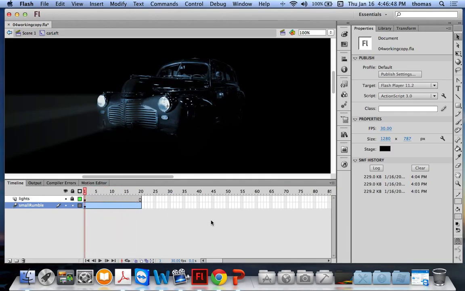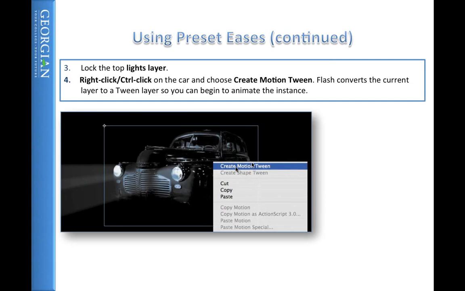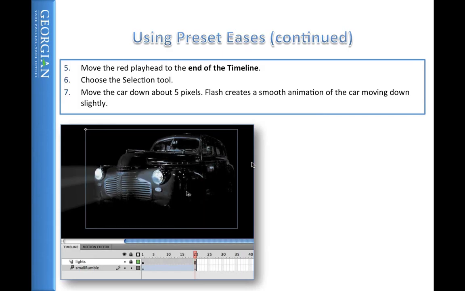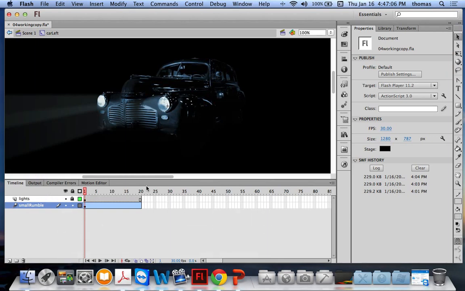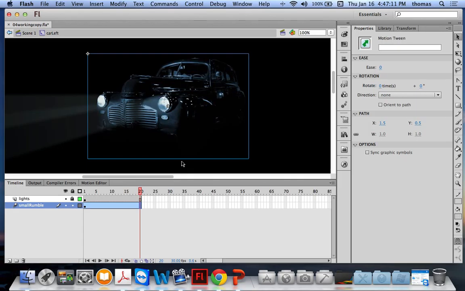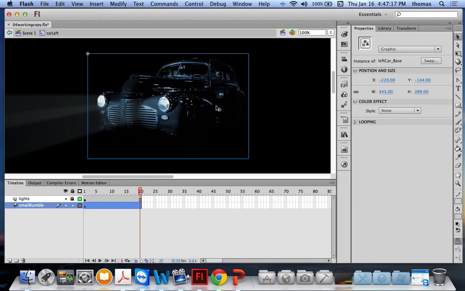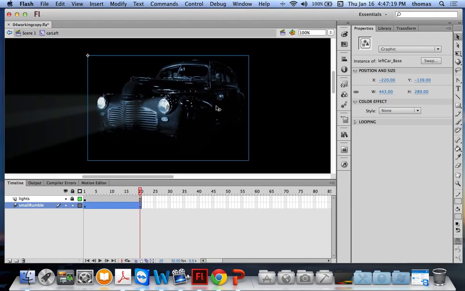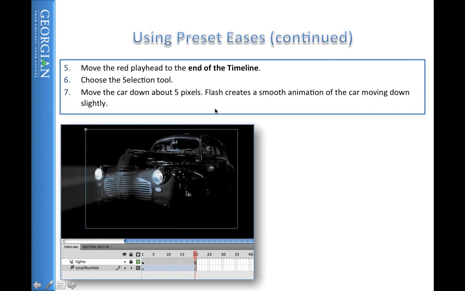Now nothing really happens here yet. But what we want to try and do is make this car rumble, like actually move up and down. So what we want to do is move the car down about 5 pixels by going to the end. So we're going to go to the end of the timeline. Okay, and now we're going to move this down 5 pixels. So here I am. 1, 2, 3, 4, 5. Okay, so I've actually counted down 5 pixels.